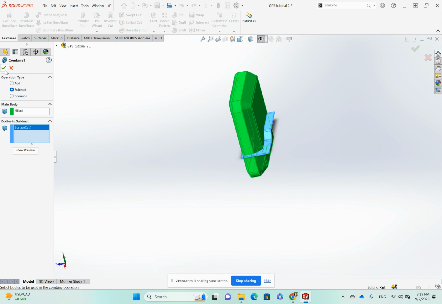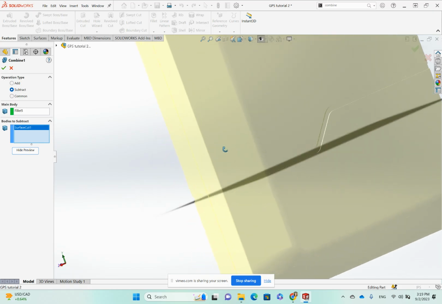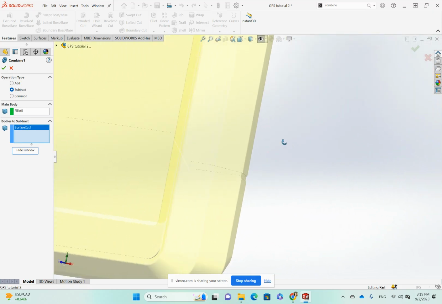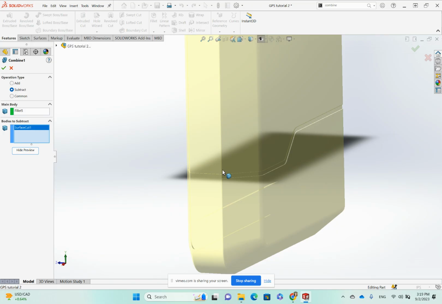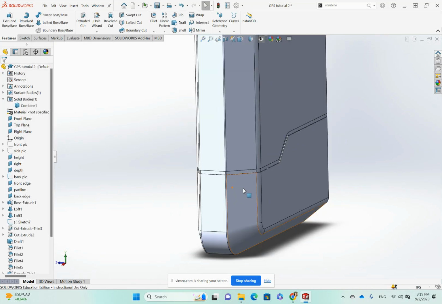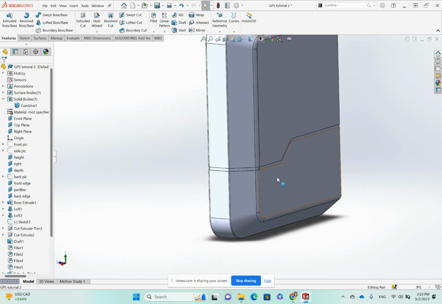So I'm going to show preview. What will happen? That's great. In the preview, you can see that we're going to create this little line design on the GPS by doing this.